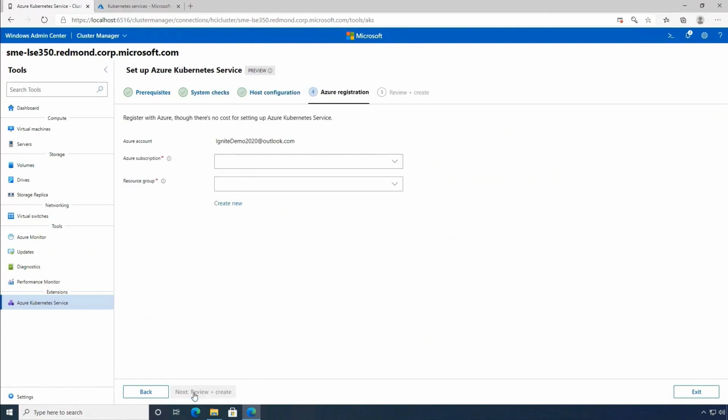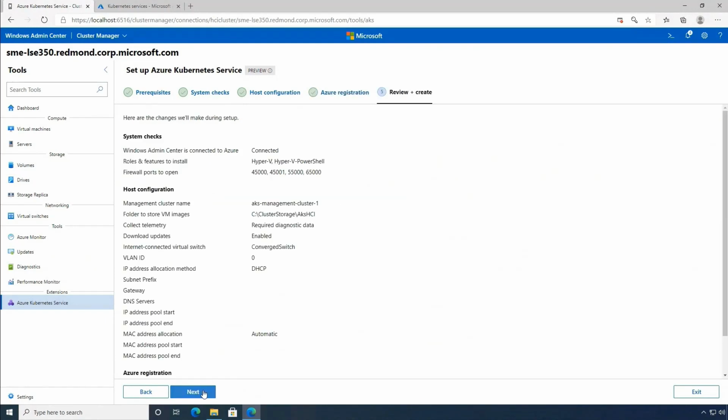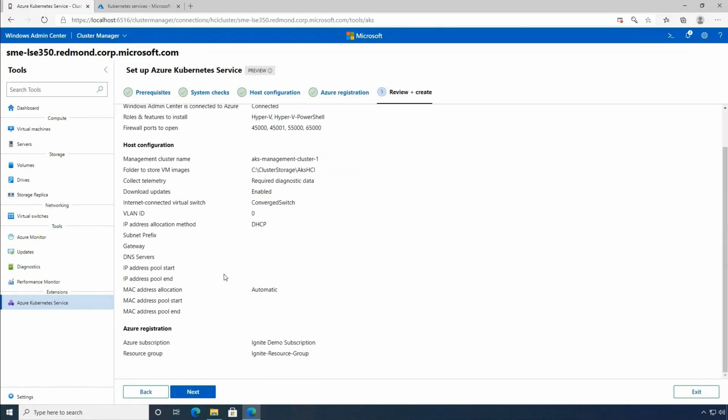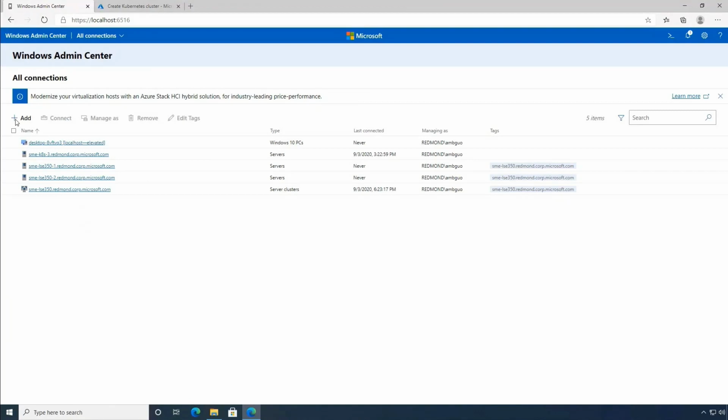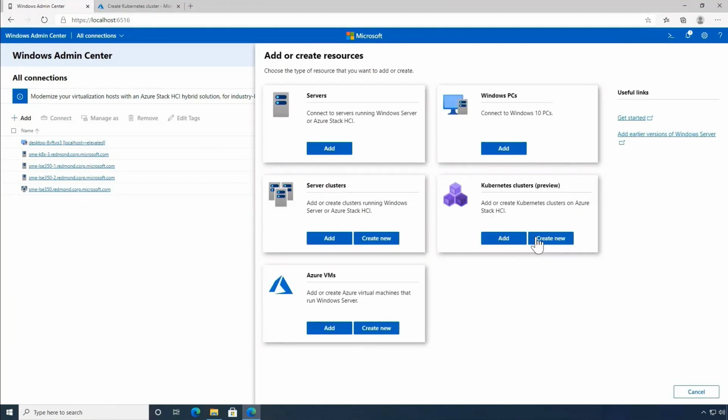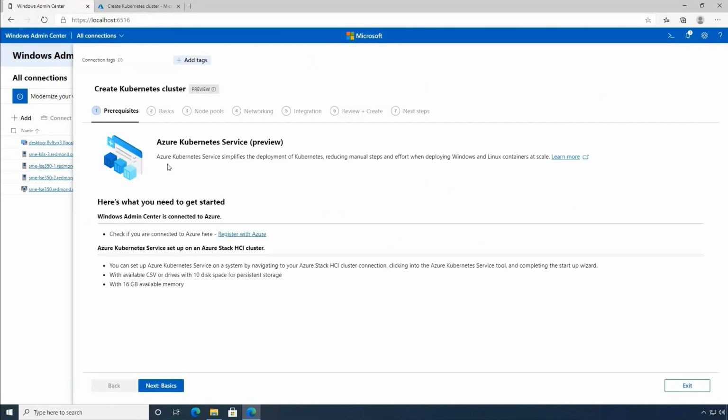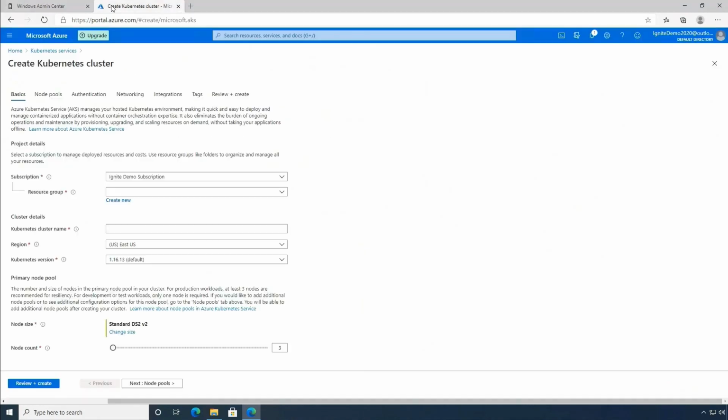I'm actually creating what's known as the target or the management cluster, which is going to allow me to then create other Kubernetes clusters. So this is sort of the cluster that contains all of the daemons and all of the other infrastructure necessary. And so now that I've done that, I can actually say add or create resources, go over here and create a Kubernetes cluster. This is for an end user cluster where my workload is going to run.